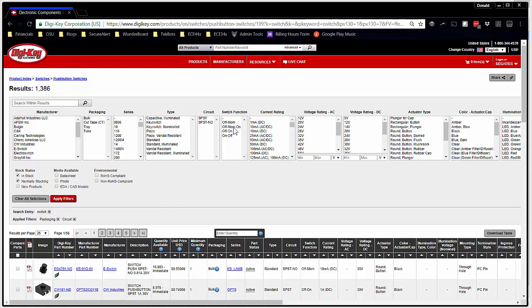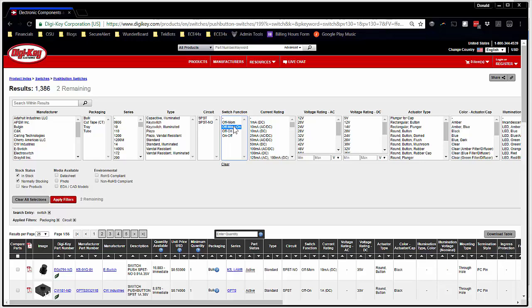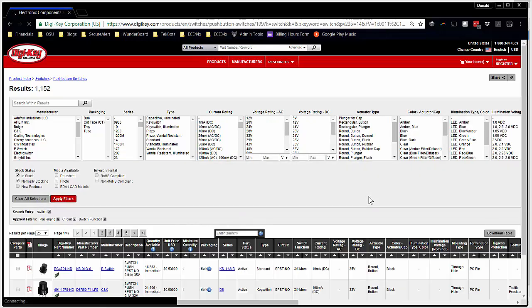Here, we have off or momentary contact, off, momentary contact on, off to on, and on to off. I don't really know what this middle one is. I have no idea. And the fact there's only two of them that are stated that way means they're really special. So I'm going to go with the off and then momentarily connected. That means that when I release it, the spring returns it back to the off position.